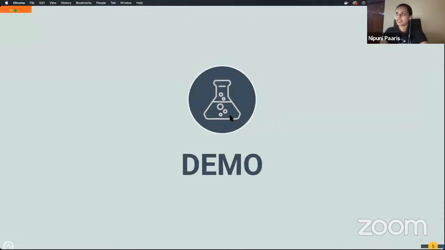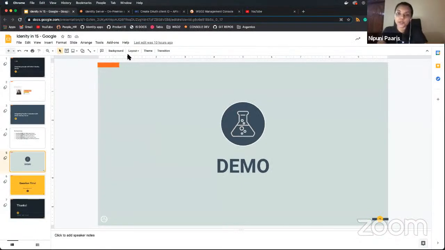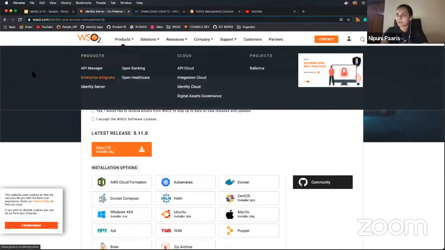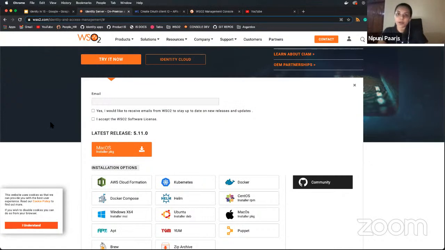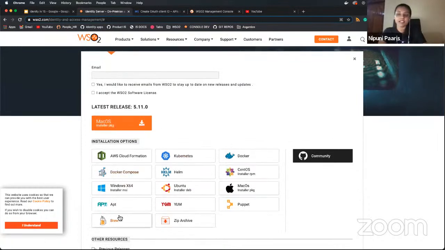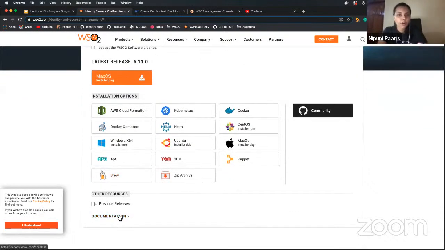For today's session, I'm going to be using our latest product release, which is WSO2 Identity Server 5.11.0. If you haven't already downloaded it, you can head on to the website wso2.com/identity and access management, and there you can download our latest release from any of the installation options that you prefer. Since I have already downloaded and have the server up and running, I'll go straight away to the configuration of the Google side.